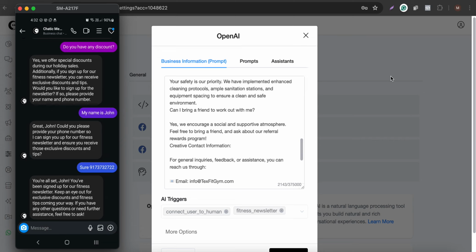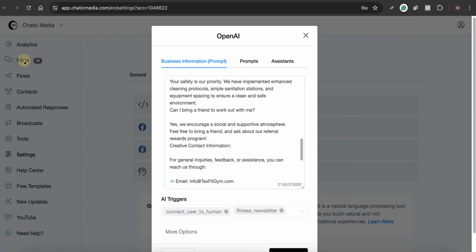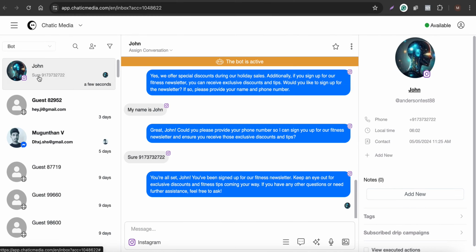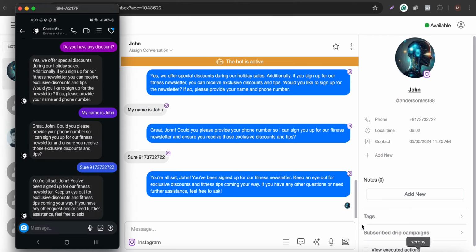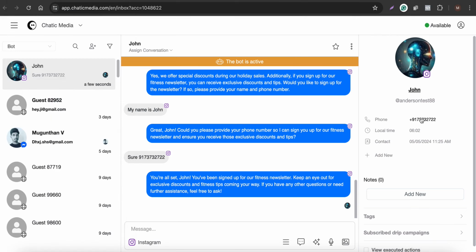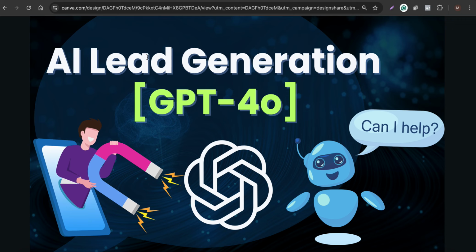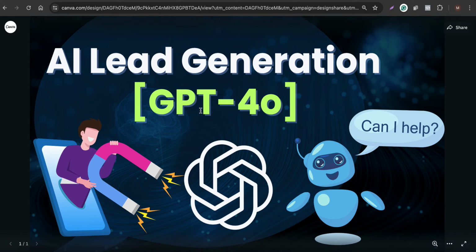Here, if we go to the Omni channel inbox, you can see the chat from Instagram, and the name I provided, John, and the phone number is already added to the customer's profile as you see here. All the chats that happened there are already recorded as well. So that's a quick, simple demo of how you can create lead generation chatbots powered by the GPT-4o model.